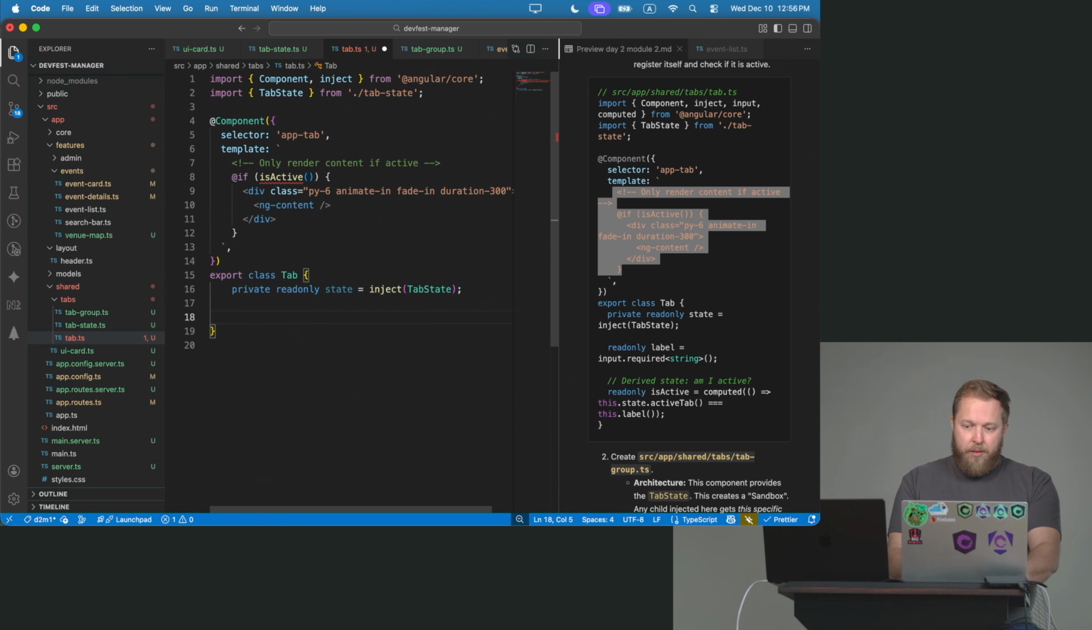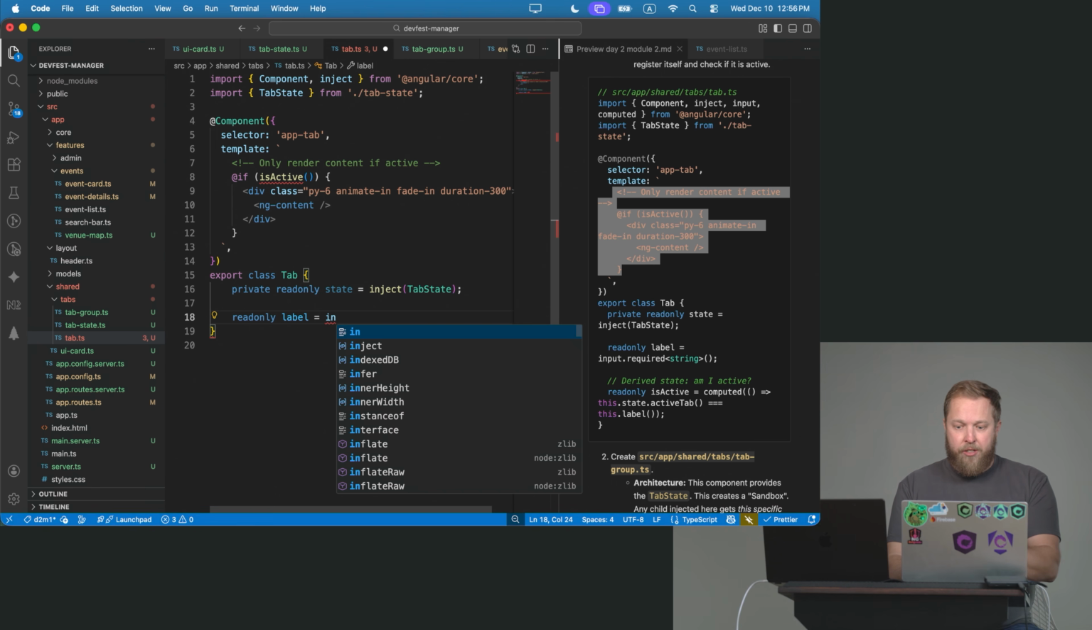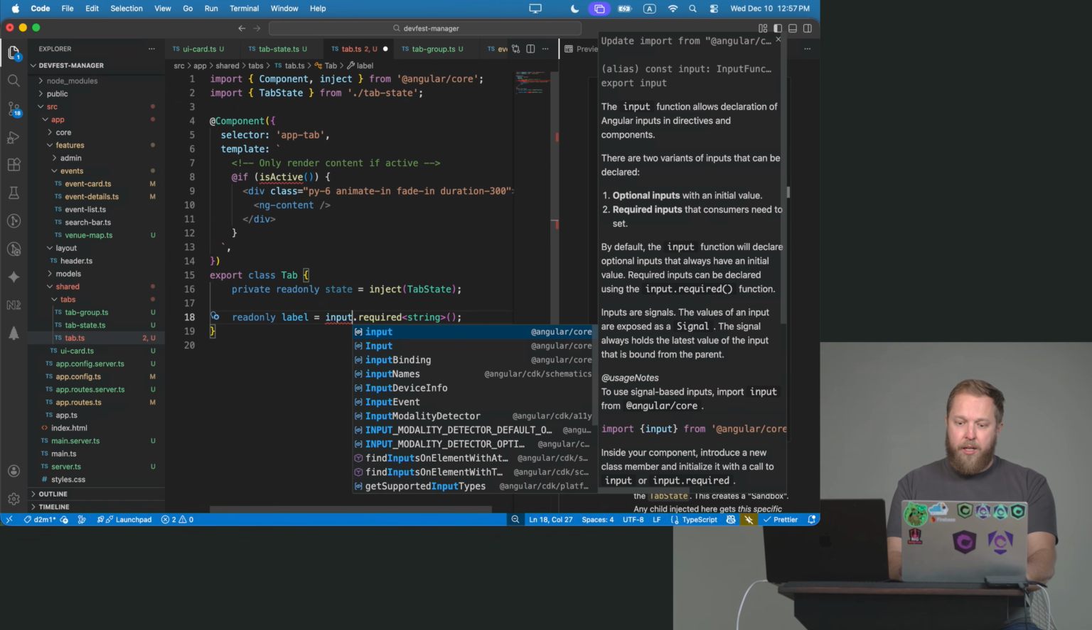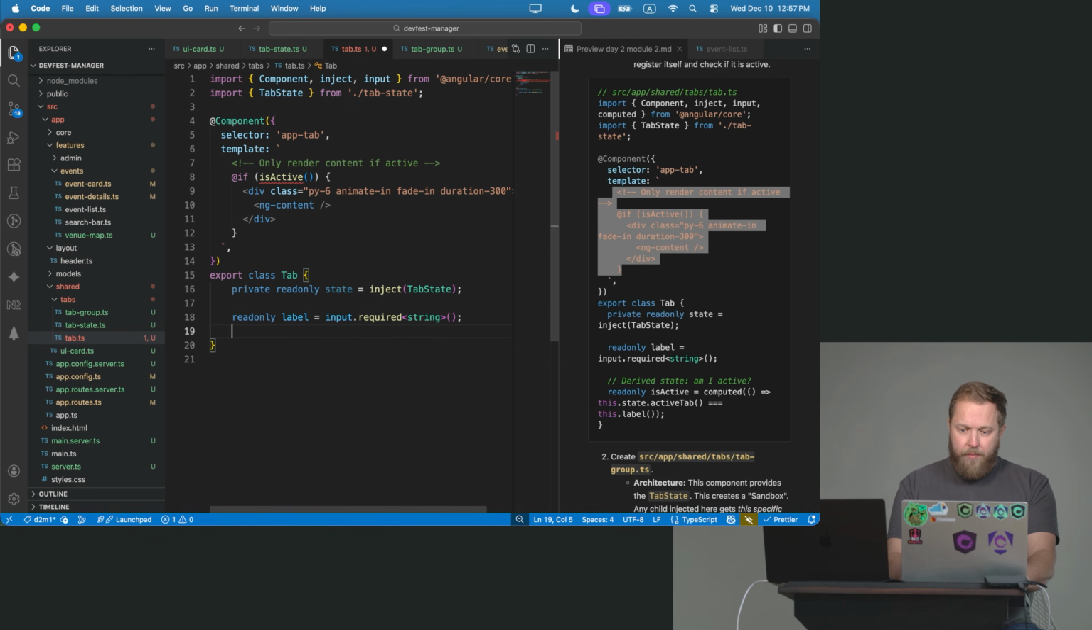And then we also, by the way, have a read-only label for each tab. This is something that comes as an input, so we can distinguish them from each other. Okay, and this will be a required string, something that we learned in the intermediate Angular course. Now, our isActive is a computed state. It is derived state.